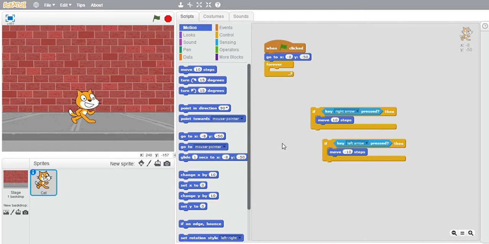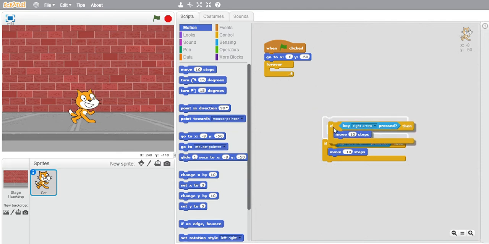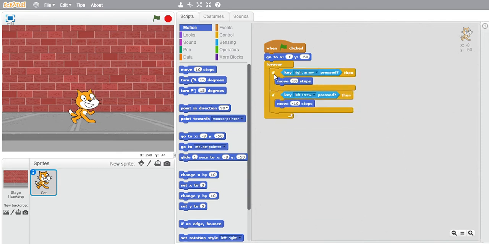So if the cat moves 10 steps, it will move this way. It will become greater. If it moves negative 10 steps, it will move this way. It'll start getting smaller and all the way into the negatives. So let's put this on here and into the forever loop. Let's click the green flag to test it out. Our program is working great, but it's a little kind of boring. I mean, the cat's just gliding around the screen.